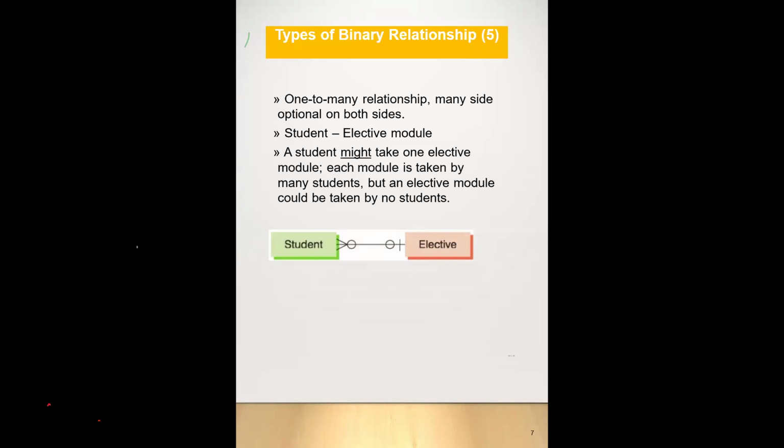So always your focus should be on the symbols: the 1, the 0, and then the crow's feet. The crow's feet basically describes what it is.